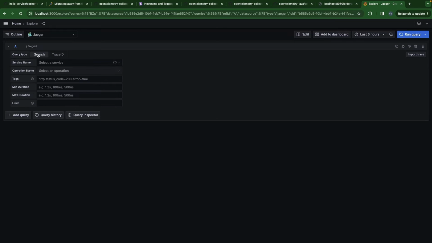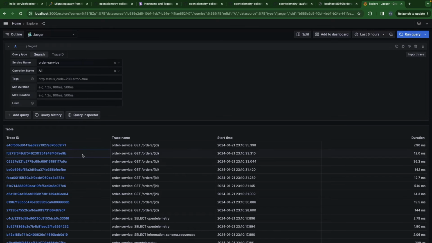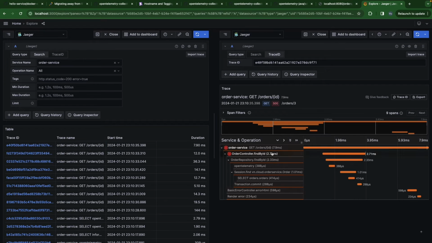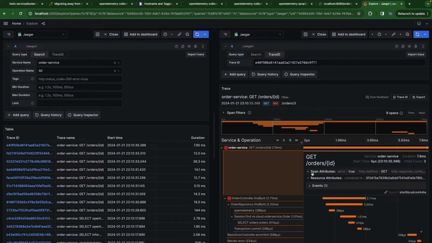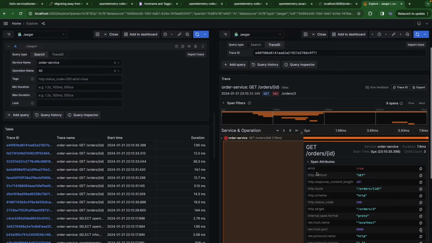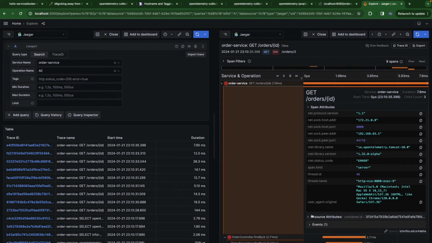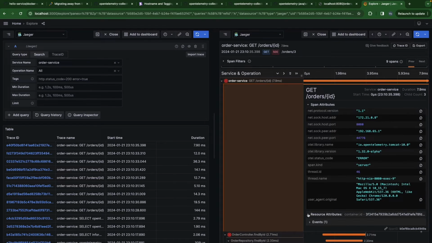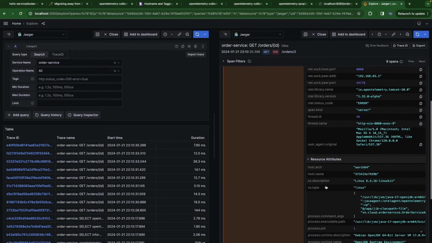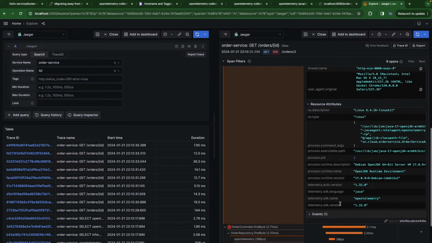Explore data. In Jaeger we also have the other service, order. The data is here, but we don't see the link to the log button. Let's take a look at these attributes. We have the attributes here, errors. We couldn't find any attribute that has the service name, even in the resource attributes.